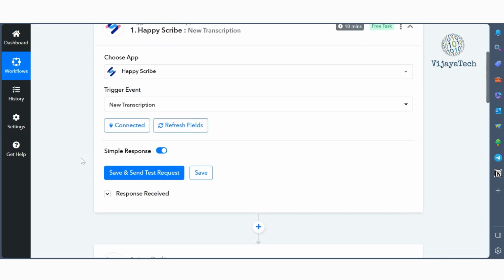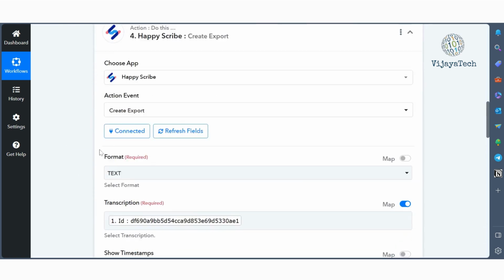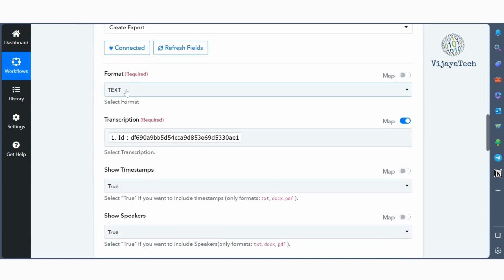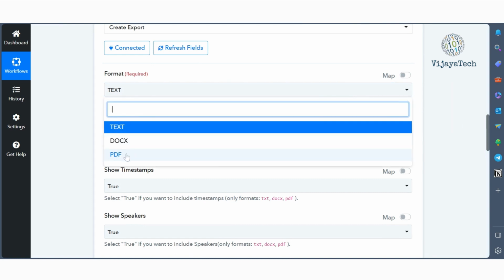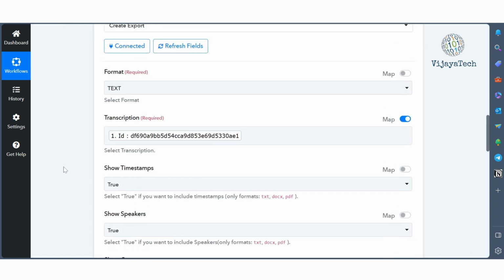Once that is done, we need to export it into whatever particular format you need. In our requirement we are exporting it to text format. Here it supports docx also, pdf also, and natively the Happy Scribe API supports more formats also, like JSON and so on. Then in this particular workflow we need to pass these variables.